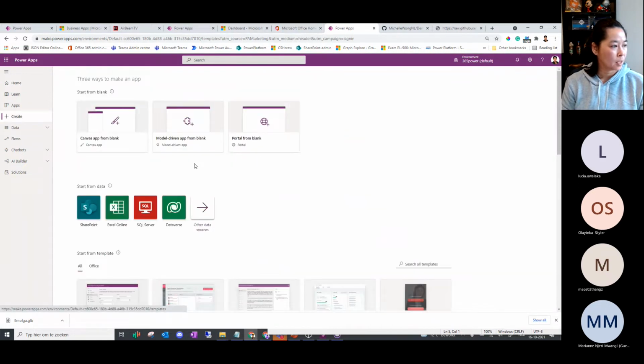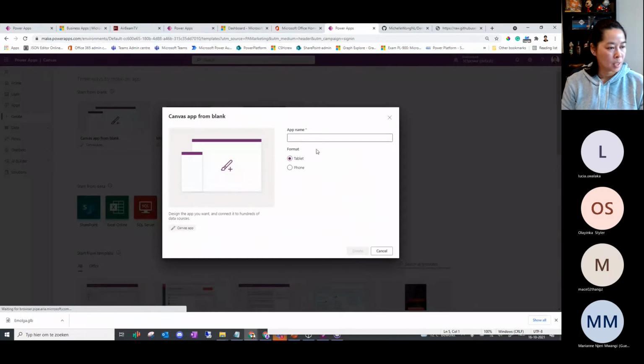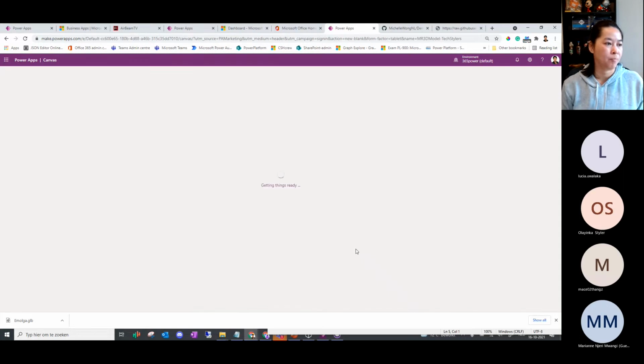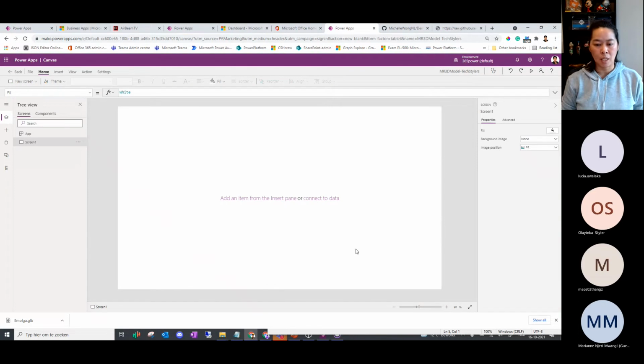So create, and then I choose Canvas App, with the phone or tablet template format, and I create one. So just make it simple, otherwise it will be too complicated for all of us. And now I got my first Canvas app.